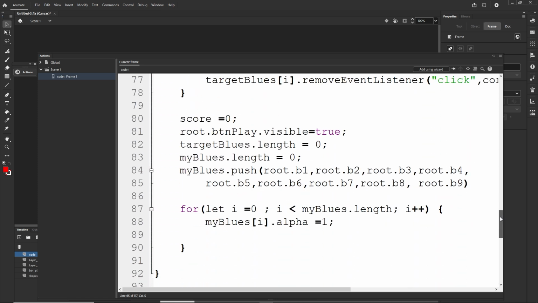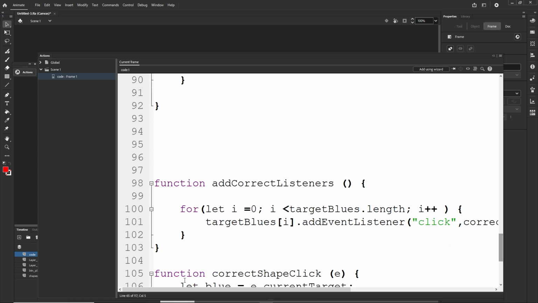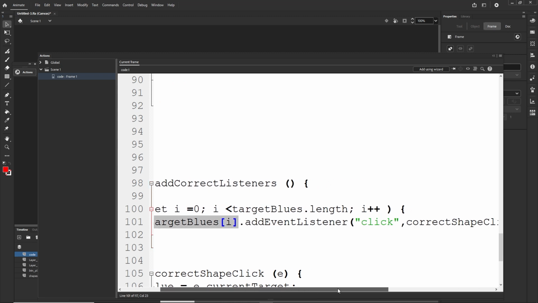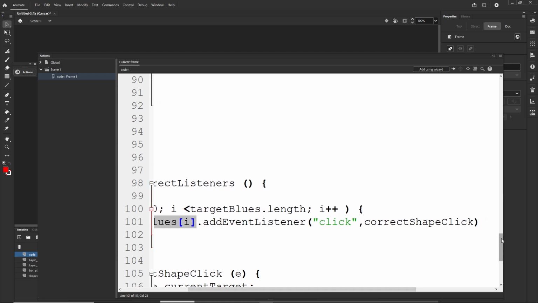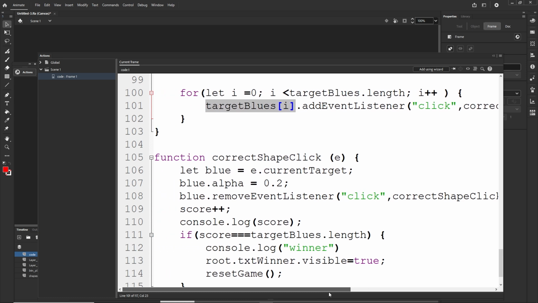So it is going to be in here, add correct listeners. We are adding listeners to the correct shapes, and we are calling the function correct shape click. In there we have the parameter which is going to determine with e.currentTarget which shape we clicked. We are storing that into a variable blue, so we do not need to type e.currentTarget every time, but you do not need this variable.